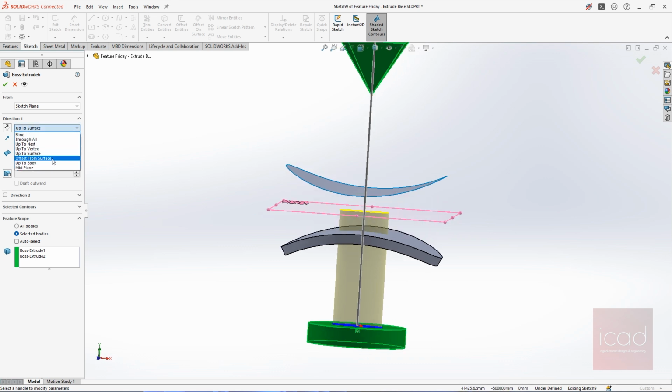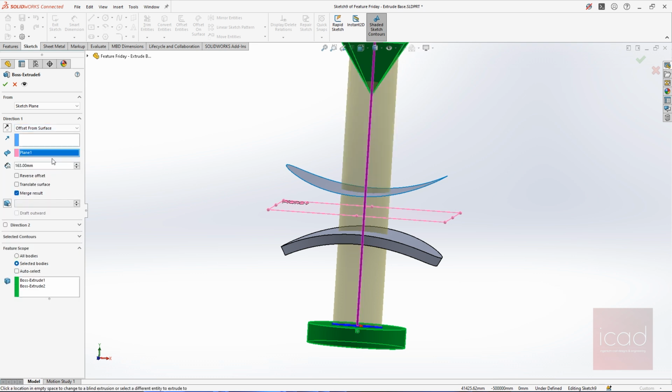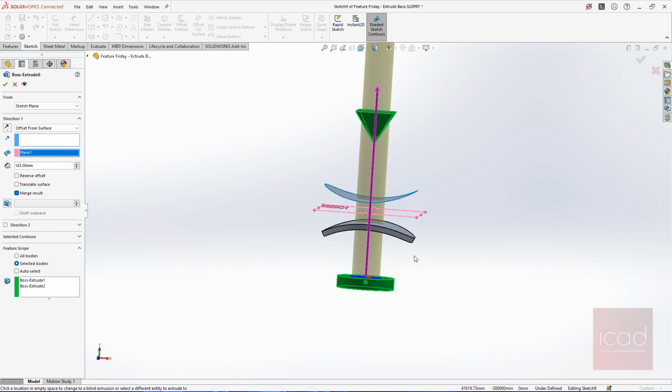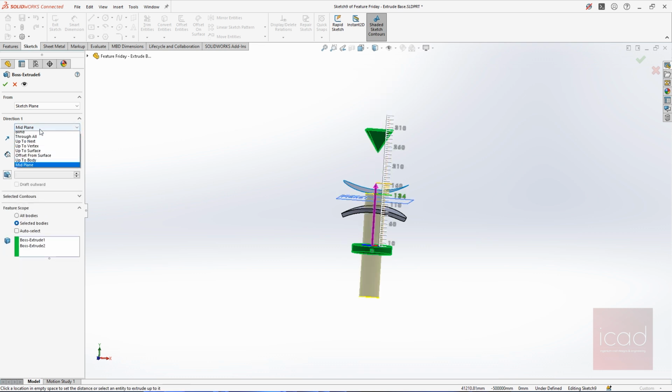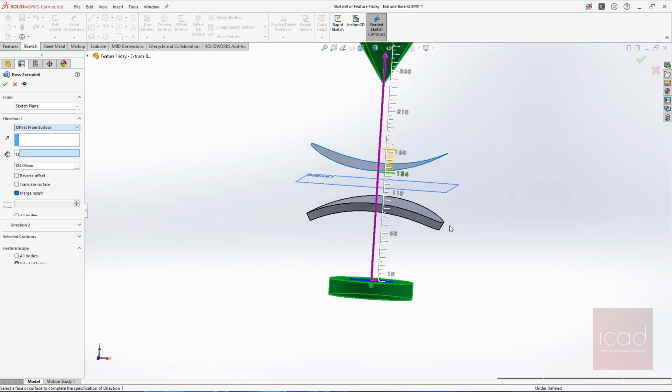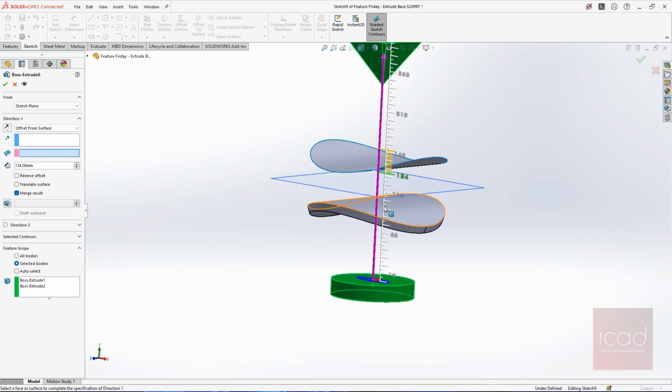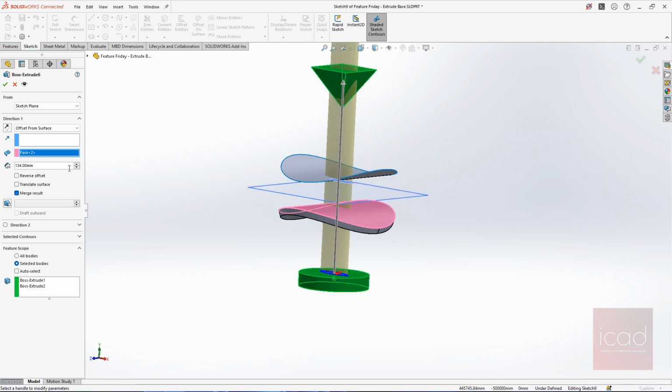And next is offset from surface. Offset from surface is again a very different one. So let's say we know about the offset from option, and offset from surface works in a similar way. All you need to do is select offset from surface. Let's say I want my extrusion to start from this particular surface or this particular surface. I can, as you can see here, give, give me a minute. I will say 100 mm.